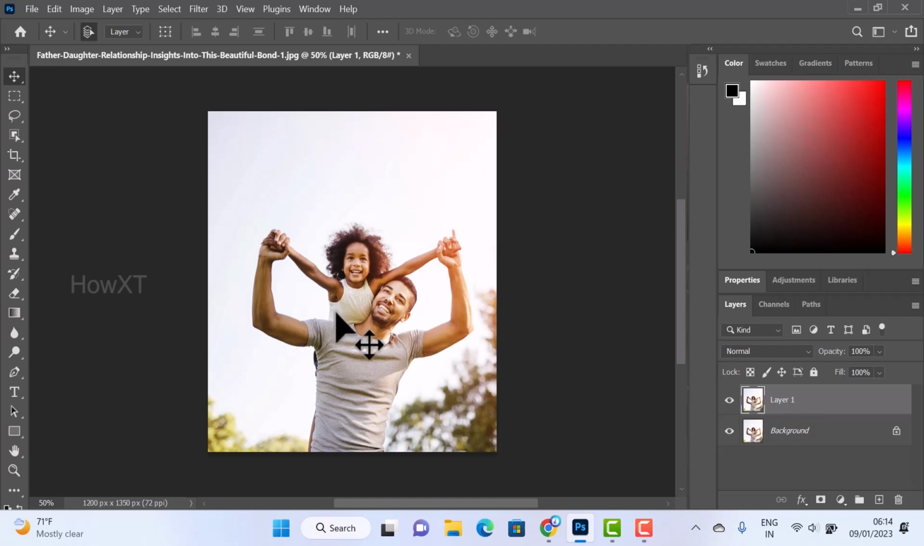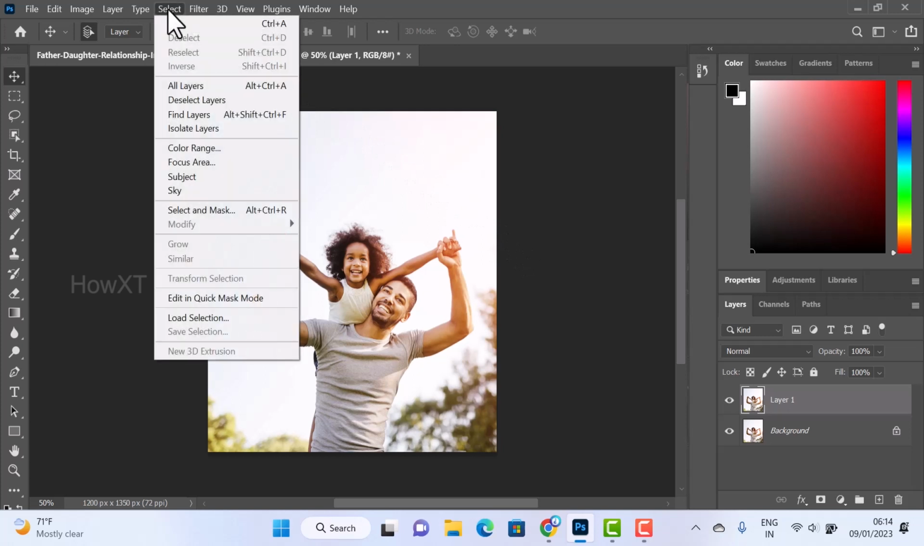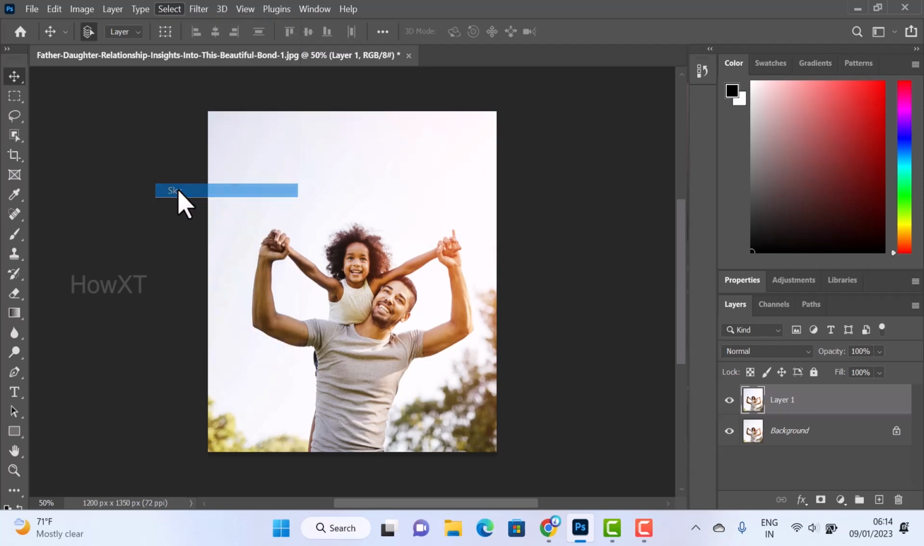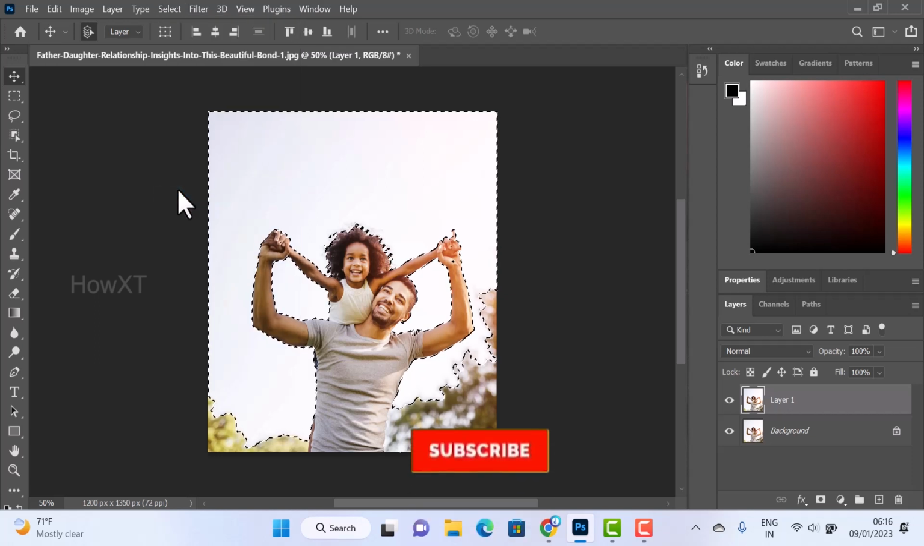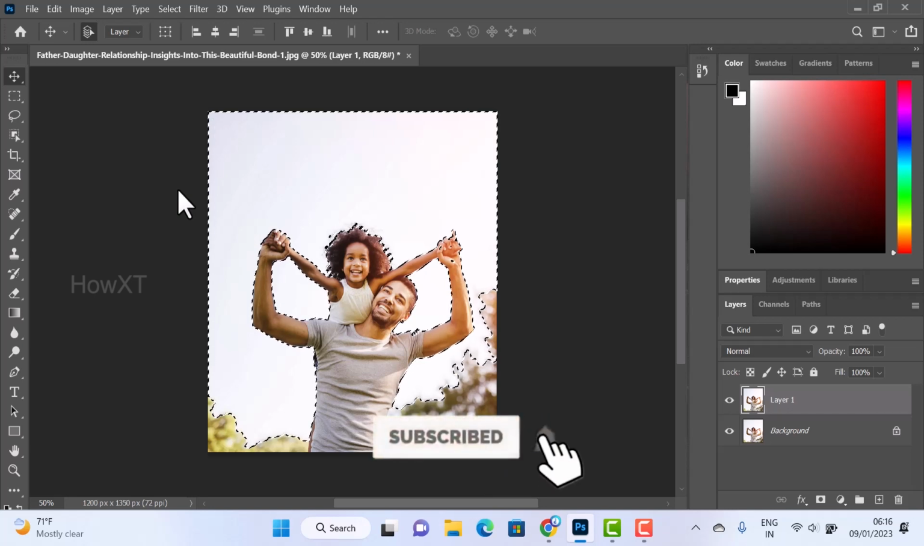Now I just want to select only the sky of this photo. What I have to do here is go to the Select menu, and you can find an option called Sky. Once you click the Sky option, it will select only the sky. Yes, from my photo only the sky is selected.